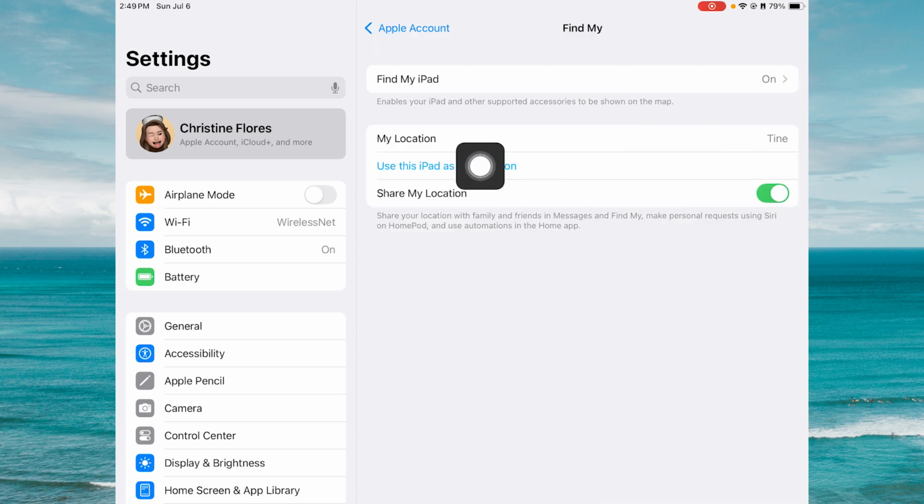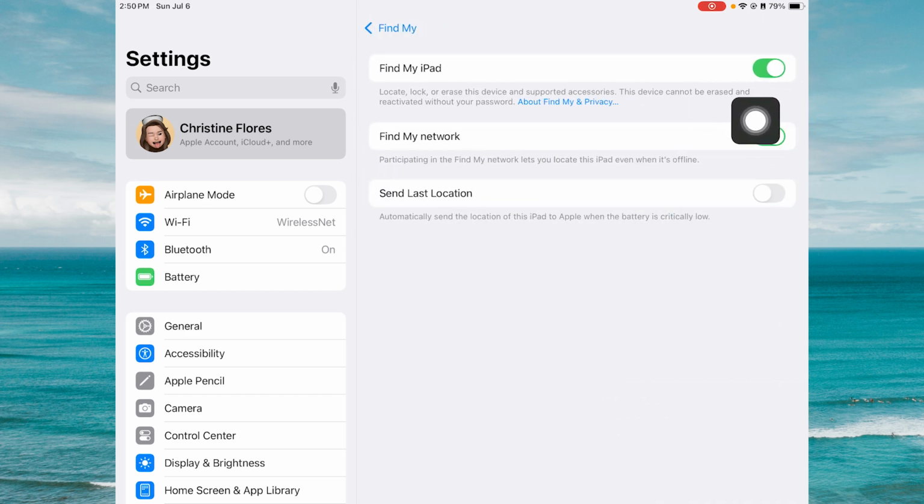option. In here, select the Find My iPad option at the top and make sure that it is turned on like this. Also turn on the Find My network. It will let you locate the iPad even when it's offline. And also turn on Send Last Location. It will automatically send the location of the iPad to Apple when the battery is critically low.